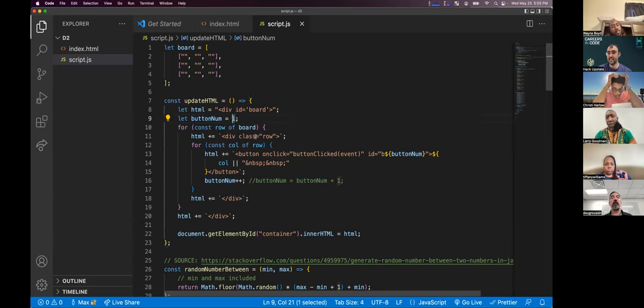And the first time this loop runs, it happens to be a 1. And then we do the same kind of syntax here. We say, hey, if column has a value, if there is an X or O up here, go ahead and dump that in. But if it doesn't have a value, or if you don't have a column, go ahead and put in 2 non-breaking space characters.